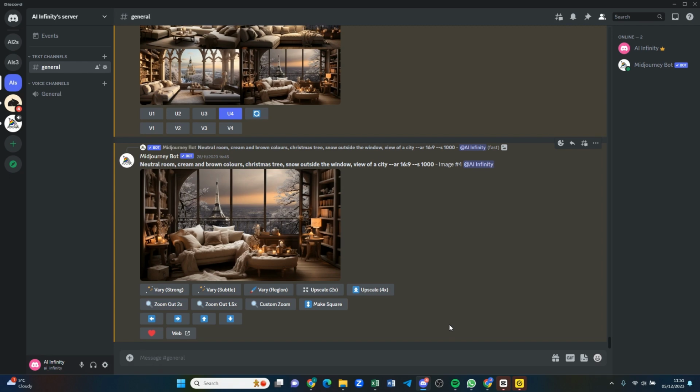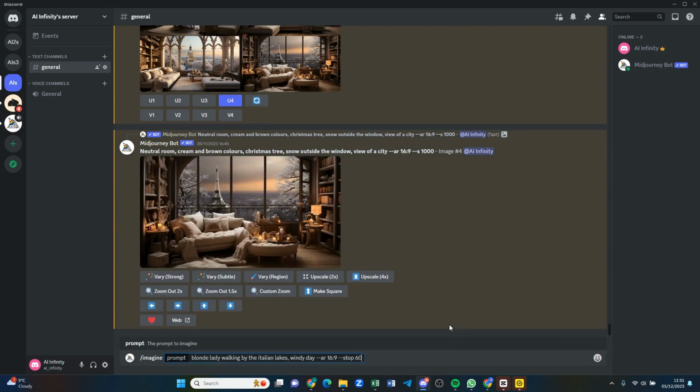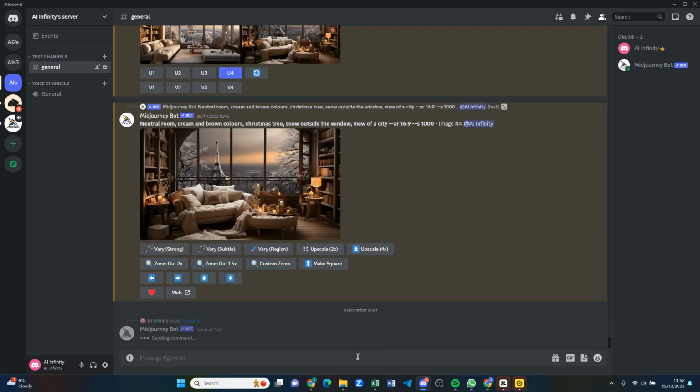So we're going to use our normal prompt, imagine prompt, and then we're going to do blonde lady walking by the Italian lakes. And I've put in that it's a windy day because I just wanted to see if we can get some kind of effect with it being windy and getting blurry, just trying to see what we can generate with that. Then I'm going to do all these prompts and I'll come back to you when everything is done.